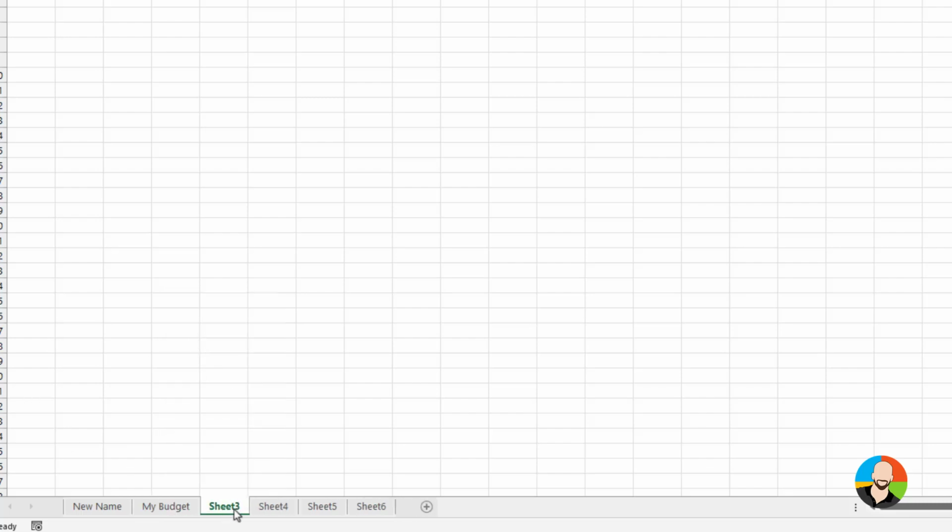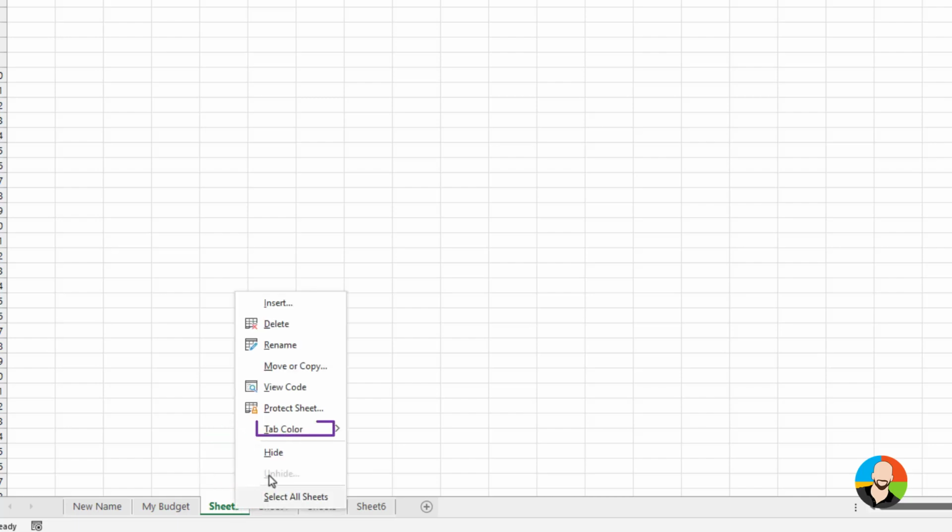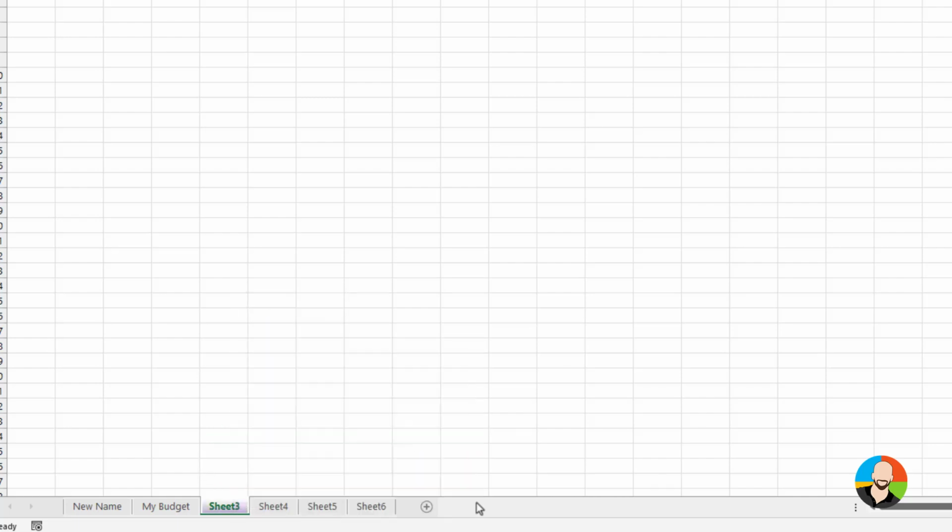If by chance you're feeling artistic, you can change the color of a sheet by right-clicking, choosing Tab Color, and then picking the color that you like.